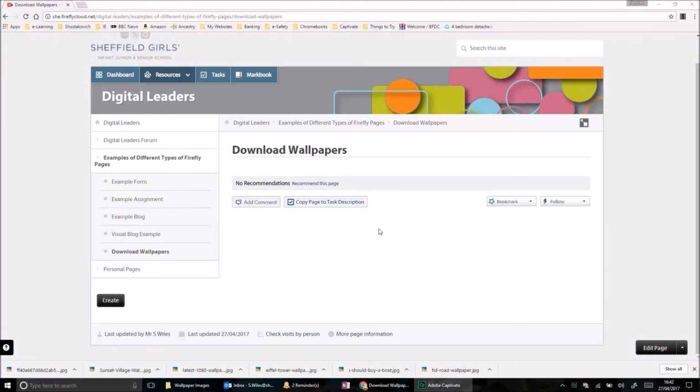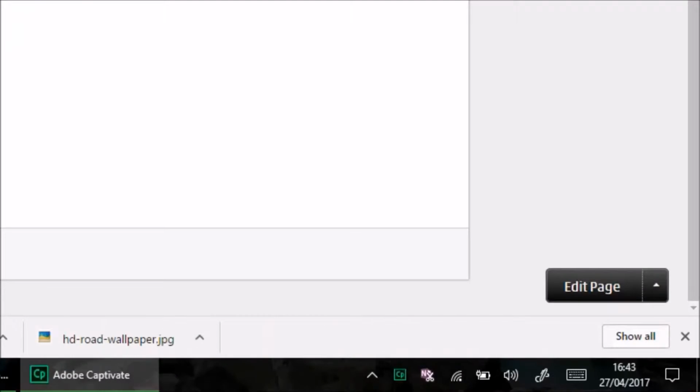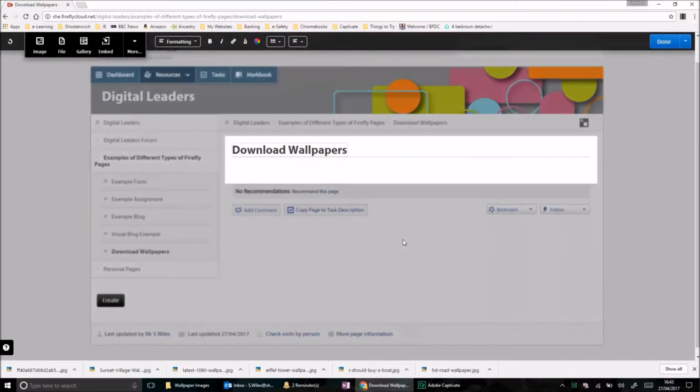So I'm currently at this very boring, very unexciting blank Firefly page, and what I'd like to do is spice things up and include a gallery of images on this page. Now the way we do that, we obviously need to be in editing mode. So in the bottom right hand corner we select edit page, and there we go, and we know we're in editing mode because we've got this nice menu appear at the top of the page.